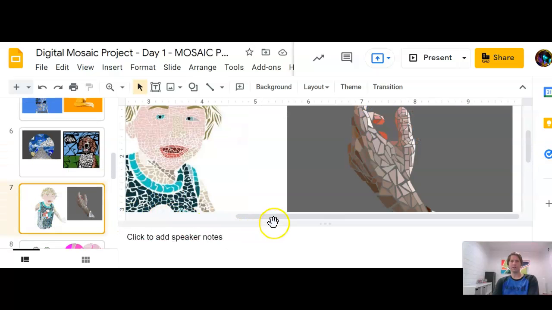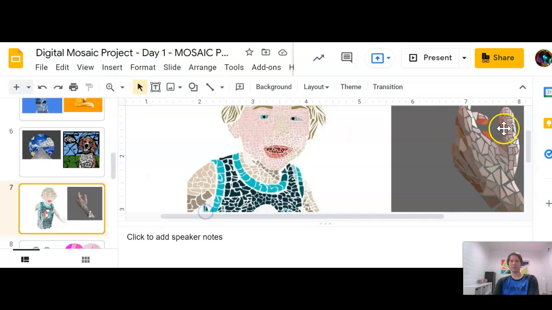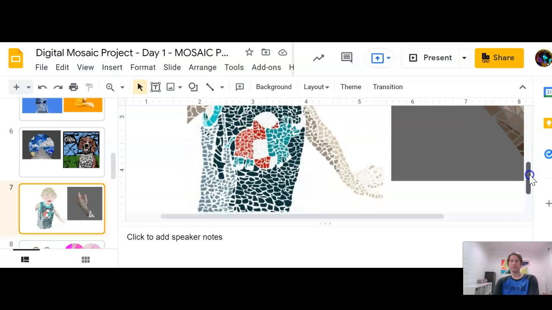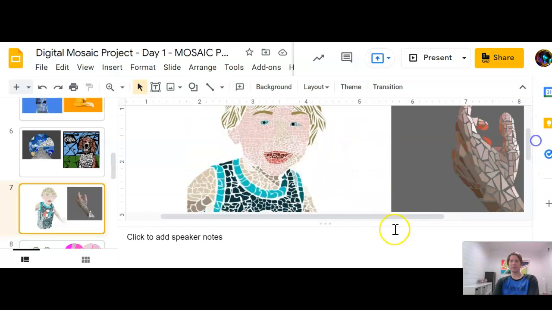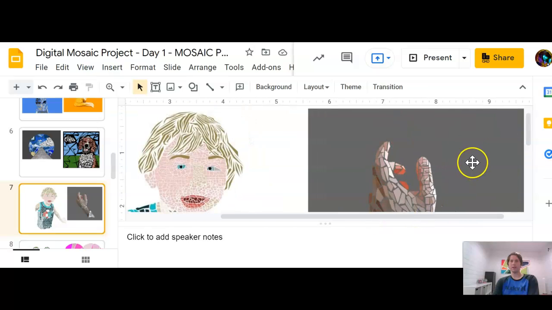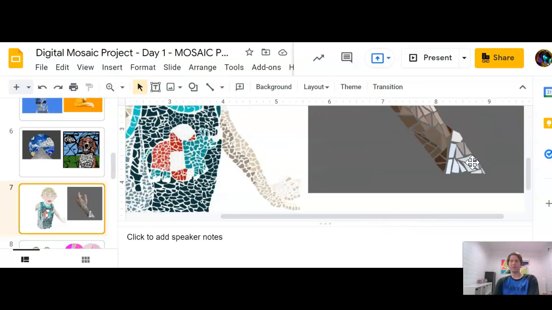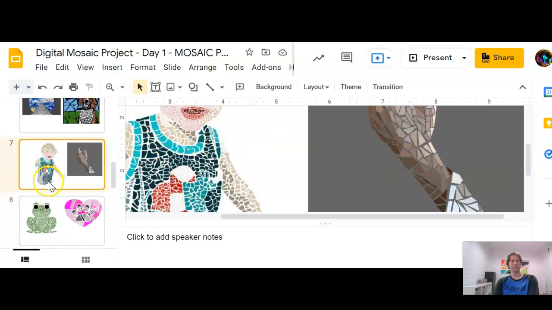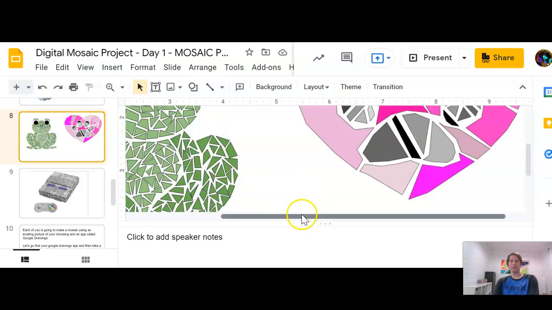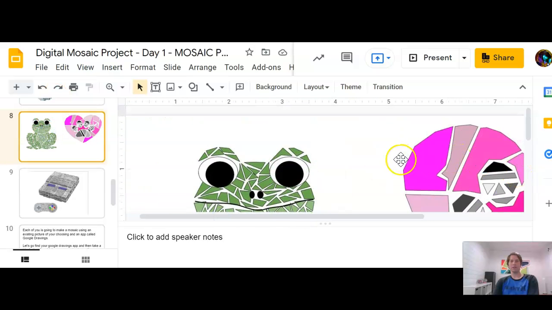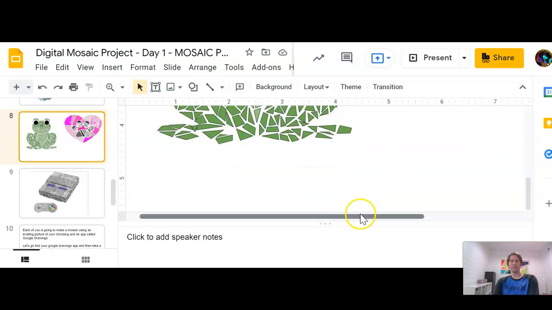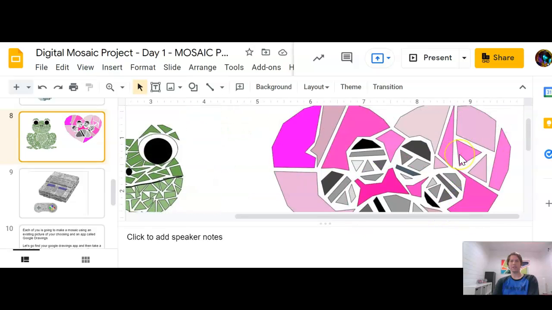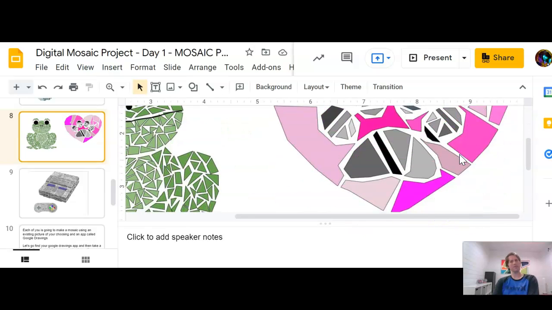Next one. This is incredible. Okay, here someone did a picture of their sibling. He's got a cool basketball jersey on, and then on the right side you've got this really detailed hand that was done. Once again, notice how the shapes are not touching and you have a colorful space in between all the shapes. Here we've got a frog and a logo. I think this is for like a dog rescue, perhaps?